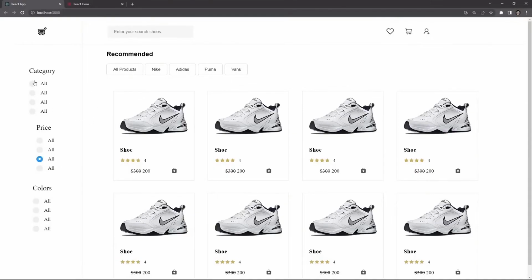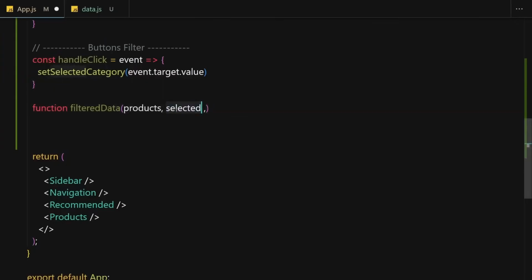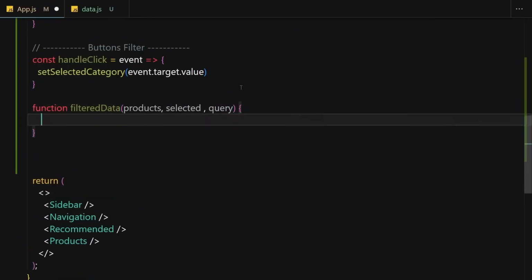Are we selecting something inside this category, or inside this price, or inside this color, or are we clicking on something right here, or typing something inside this input field? Like, what are we doing? That's why we provide this selected prop or parameter, or whatever you want to call it, and then we are specifying our query right here.